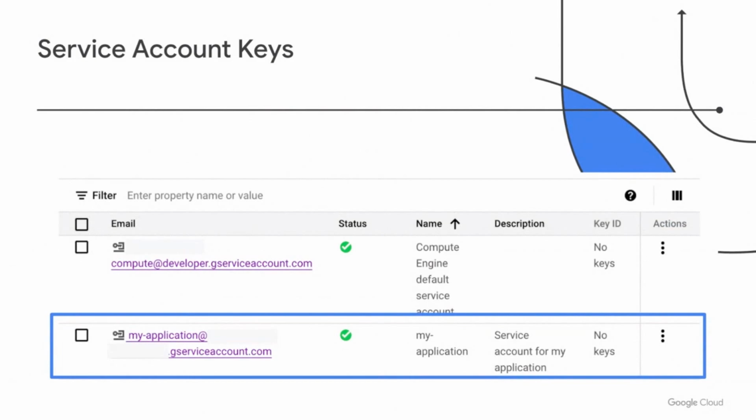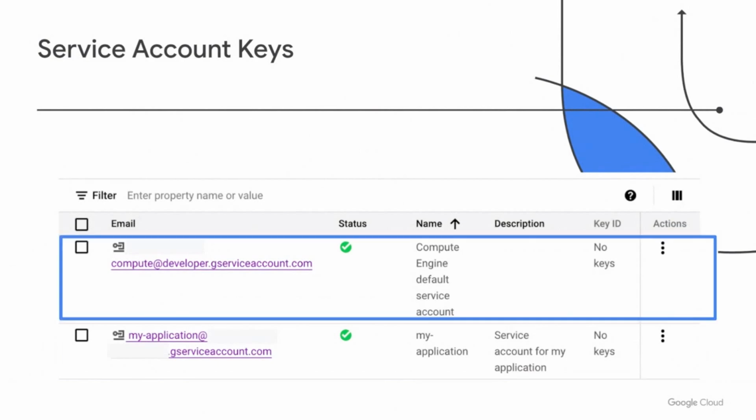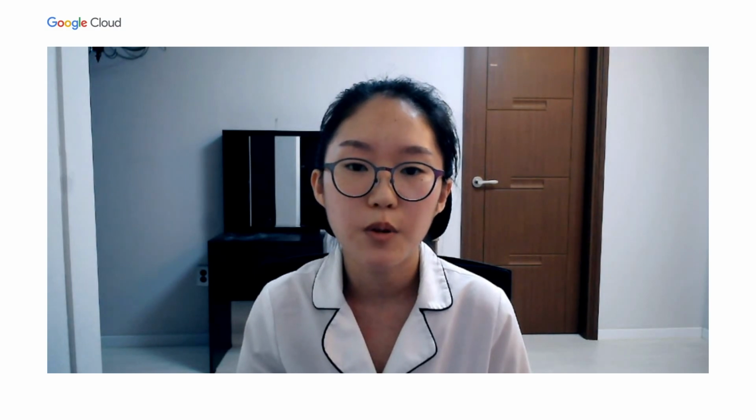There are 2 types of service accounts. The first is a service account that you make for your own applications. There are also default service accounts created when you use certain services. For example, when you create a compute instance in a brand new project, the Compute Engine default service account is created and attached to the instance. For your production workloads, we recommend you create custom service accounts tailored for the workload rather than relying on the default service accounts.